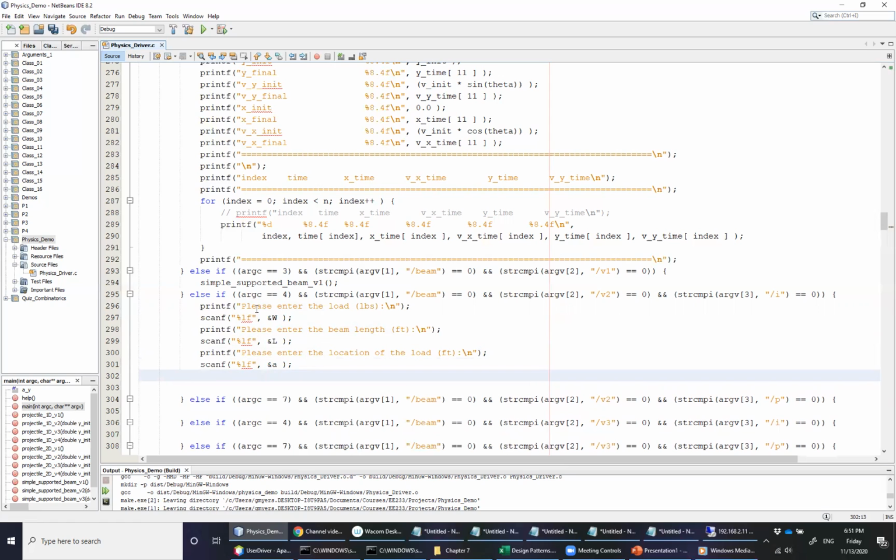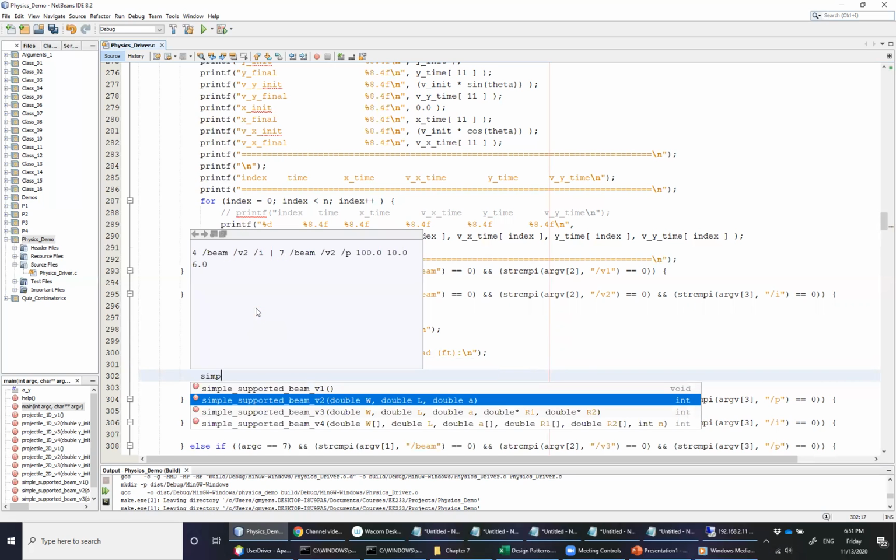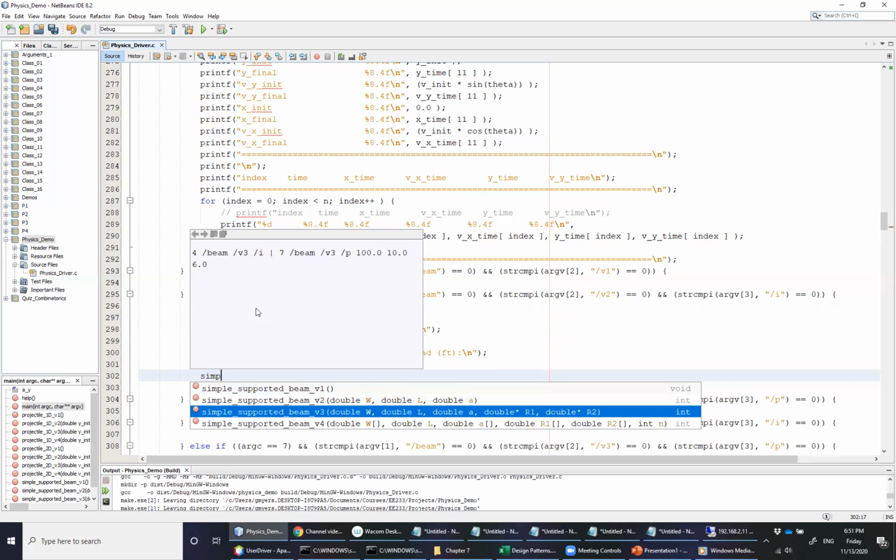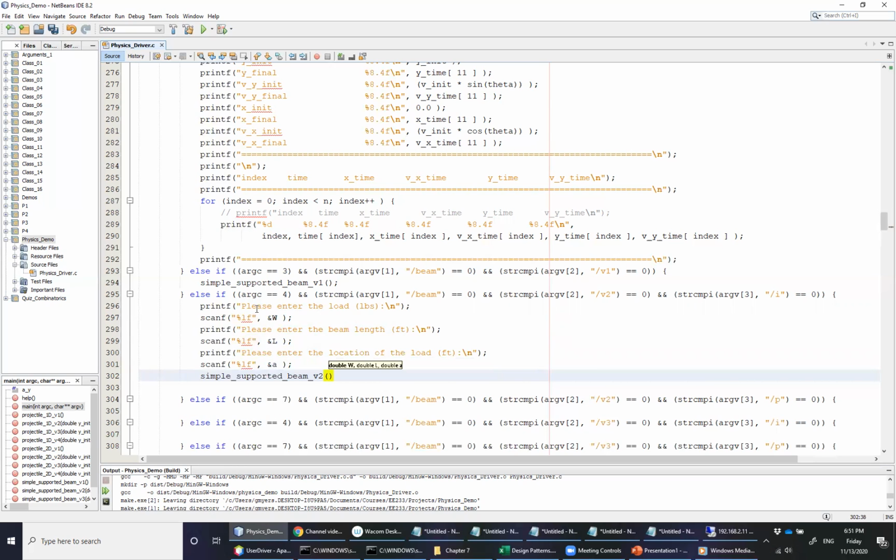Now, at this point, we need to at least make a comment here that says that we would technically want to make sure that our A is not greater than our L or less than 0, because that would mean that the load is not sitting on the beam. So we do need to handle that and perhaps re-prompt the user. But once again, we're going to leave that for another video. Instead, what we're going to do is we're going to now make a call to our simply supported beam version 2. And we're going to pass to it a W, the L, and the A.